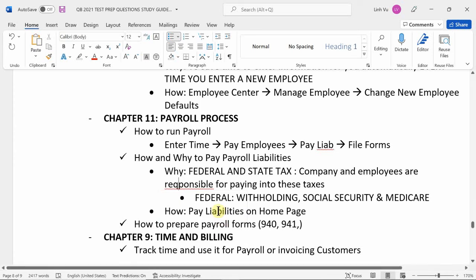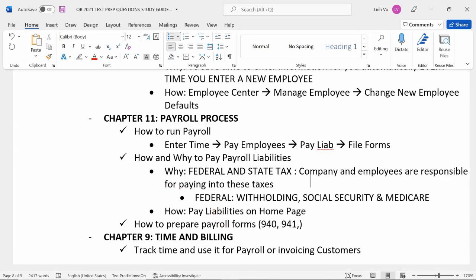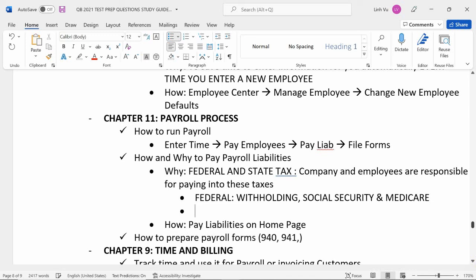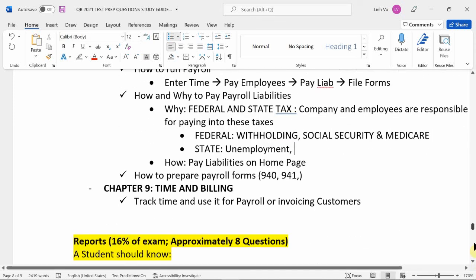In this case, in the state of Nevada we don't pay any state taxes, but in the state of California they pay into their own withholdings. They pay into the disability. They pay into unemployment. Actually, no, we still pay for unemployment as a company. But yes, state is going to be whatever is subjective. Unemployment, et cetera, et cetera.